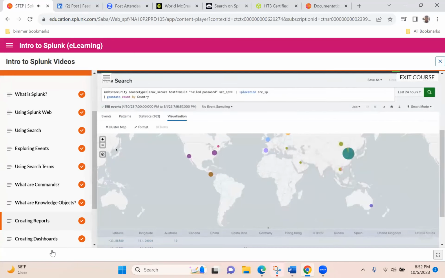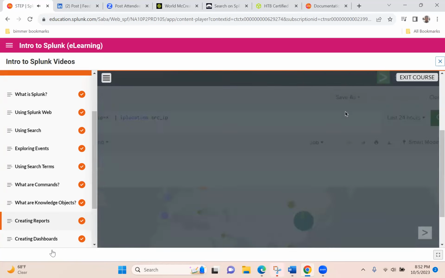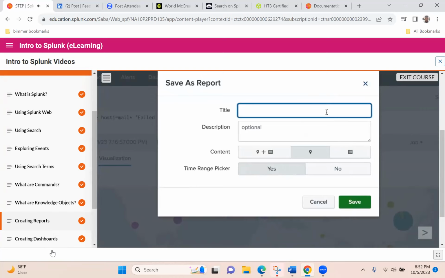In order to easily share access to this data with our colleagues, we'll save it as a report by opening the Save As menu and selecting Report. In the Save As Report dialog, we enter a name, optional description, confirm that we want to display this data in a visualization, and select whether to display the time range picker or not.